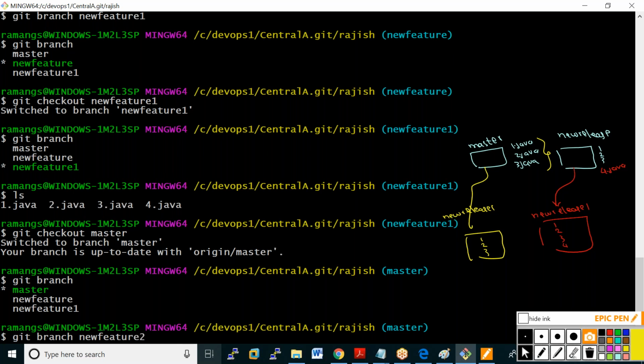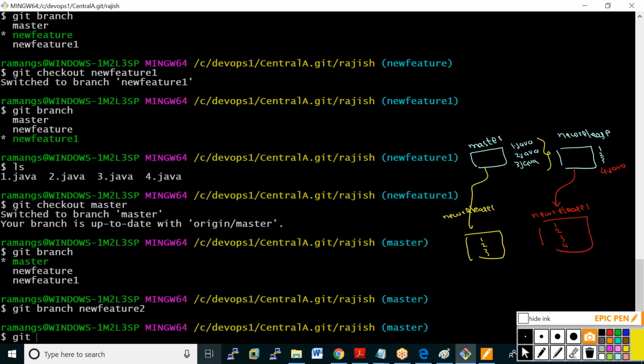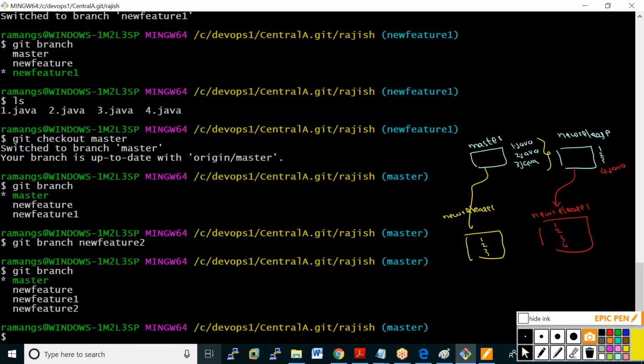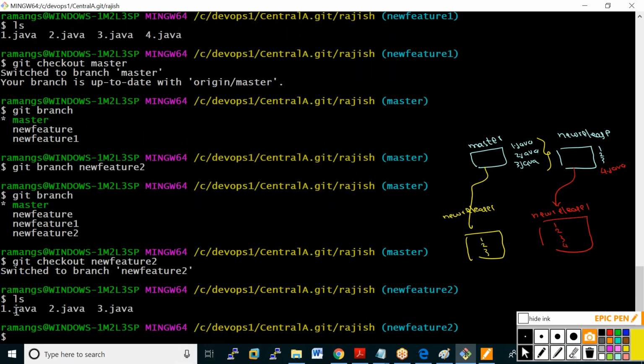Then we create a branch by name new feature 2. Now git branch new feature 2. Now git branch: there are 4 branches, including new feature 1 and new feature 2. So we move to this, git checkout new feature 2. Now what does it contain? It will contain only the 3 files. You can find it contains 1.java, 2.java, 3.java.